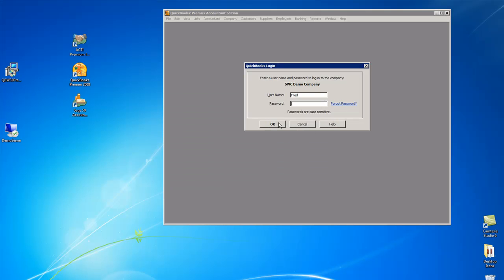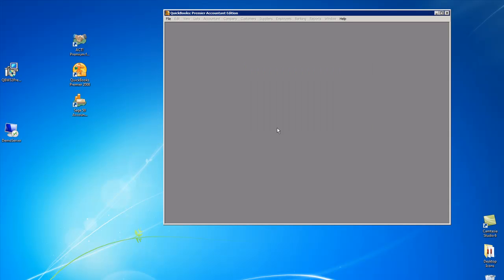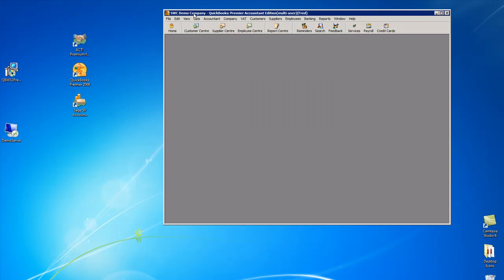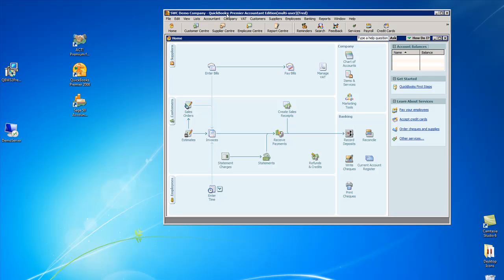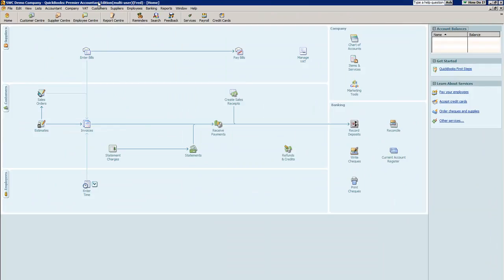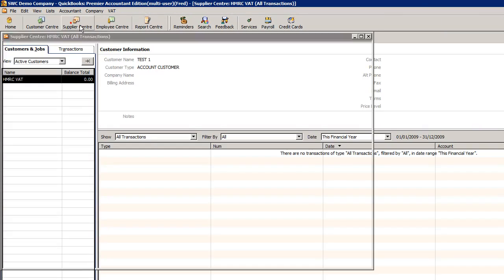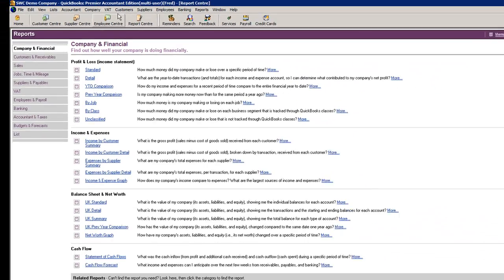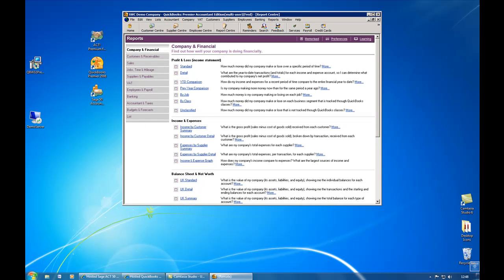Here it is, QuickBooks Primary Accountant 2008, username, log on as that. Okay, we're now into the program, just as if you're running locally. So you can see the program all looks and it responds very much like I was on the actual program.